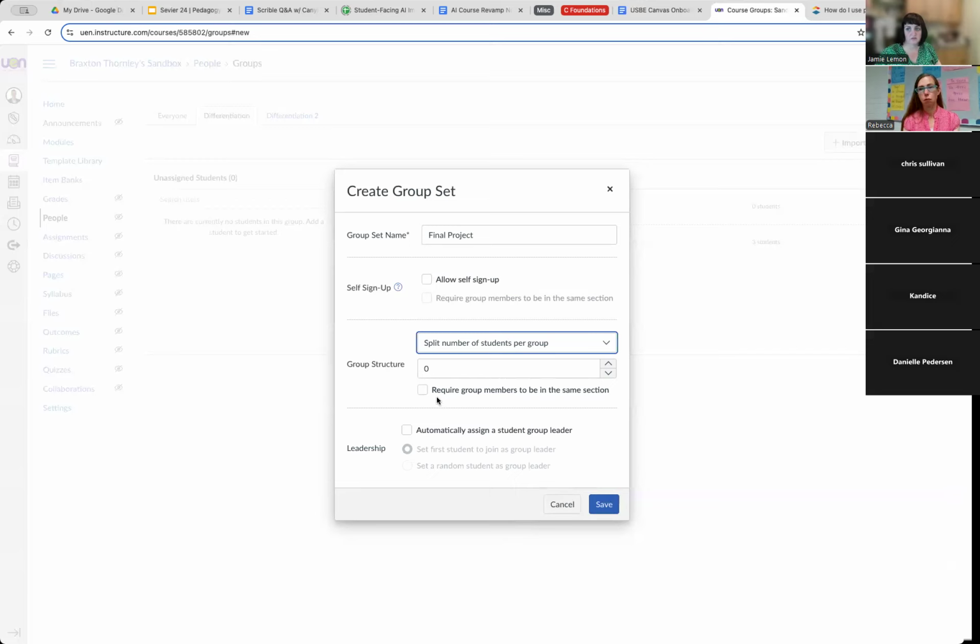I also have this toggle here to require students to be in the same section. So if you are teaching a course that has multiple sections and you know that section 1 meets on Tuesdays and Thursdays, but section 2 meets on Mondays and Wednesdays, and so obviously you need students from this section to only work with students in this section, you can check that if you need to. That may or may not apply to you.